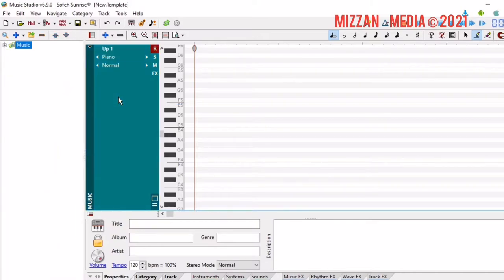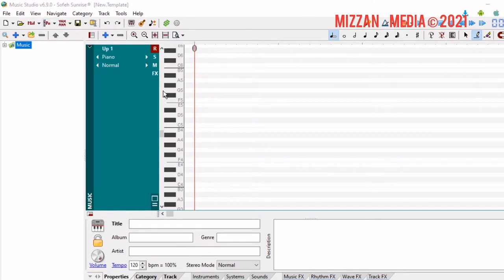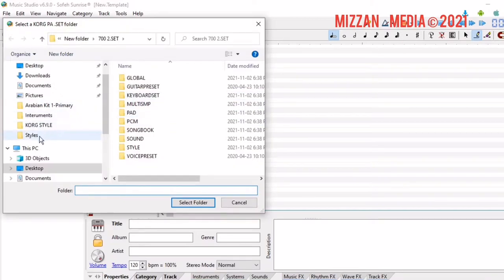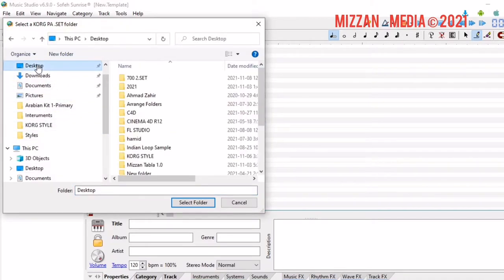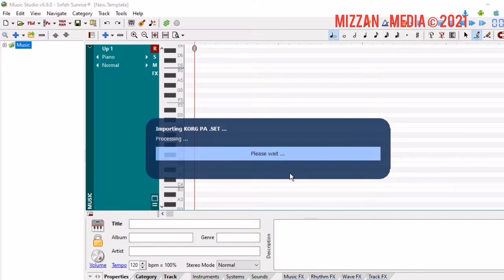But I want to extract the ones that I have from KORG. I believe it was 700 or 800. So I'm going to go here. It says KORG PA, and I'm going to import KORG PA set folder. And then I have a folder on desktop. I'll go there, and this is it. It says 702 set. I'm going to select the folder, and all the files are here. Select folder, and then it's processing, so it opens all the files.